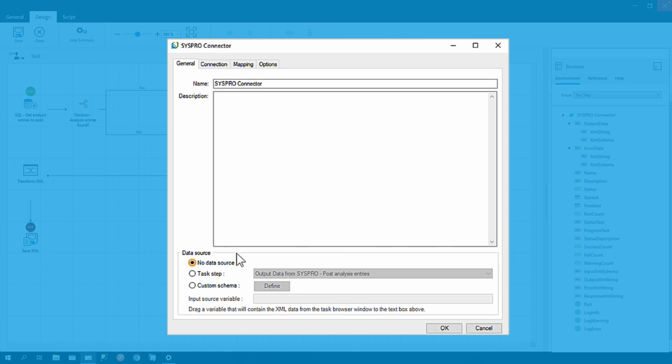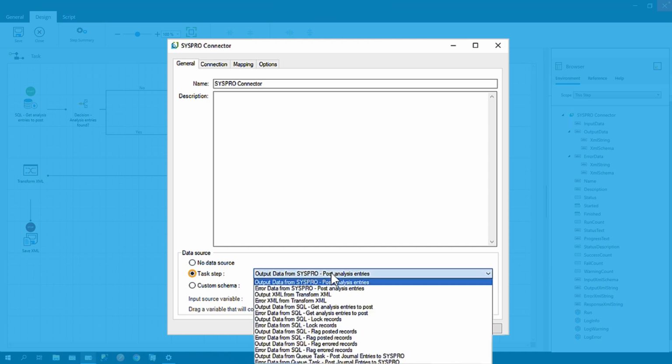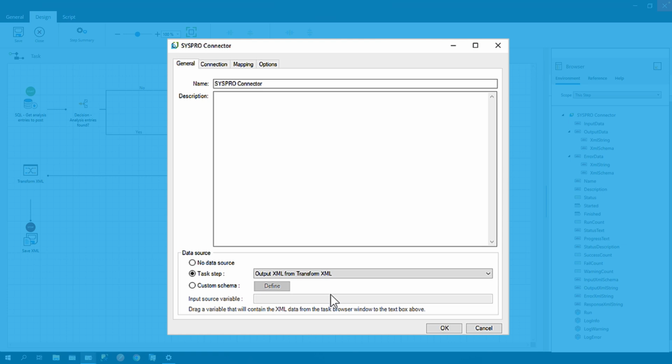No Data Source allows you to use variables in place of the XML objects fields. Task Step allows you to use an available XML step as the data source. For this demonstration, we will select Output XML from Transform XML. Custom schema allows you to define the schema of the expected source data to be used alongside a variable used as the input data source at runtime.